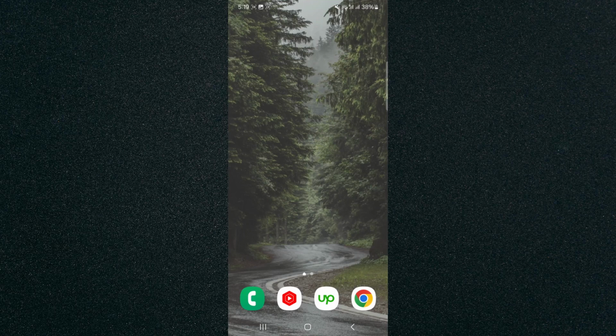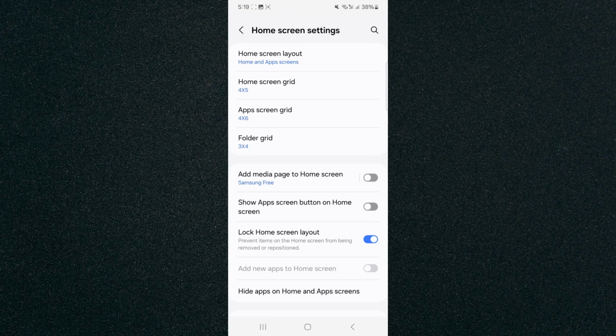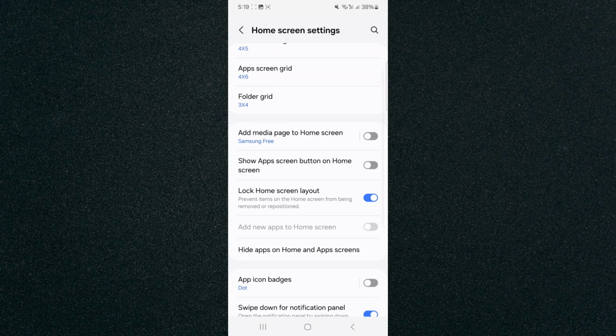Now there's a faster way to do this. If you head over to your home screen right now and try and drag any application in any direction, so for example Google Chrome right here, as you can see it says home screen layout is locked. You can unlock it in settings and it gives you a little button that you can click, and then it will basically take you to this page once again where you can unlock your home screen layout.